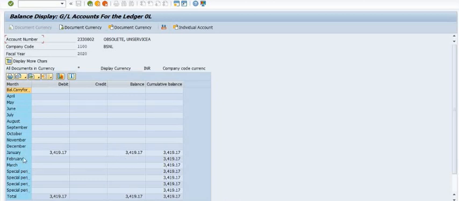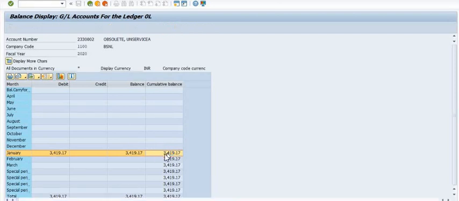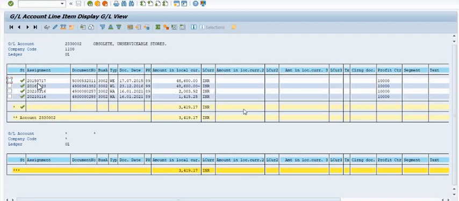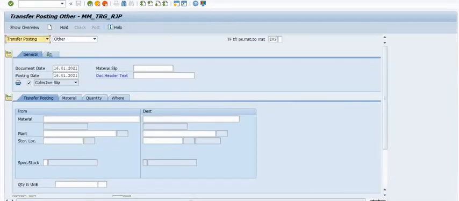See, in the month of January I have posted the document. So in the month of January I have this debit entry of 3419.17. So we have booked the expense in this obsolete unserviceable general ledger account 2333002. Click on this number, you will get the display of detail. See, on 16 January 2021 we have two entries. WA document is there, so you can get the detail of these documents.